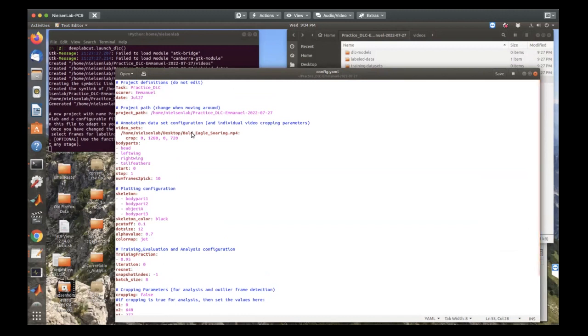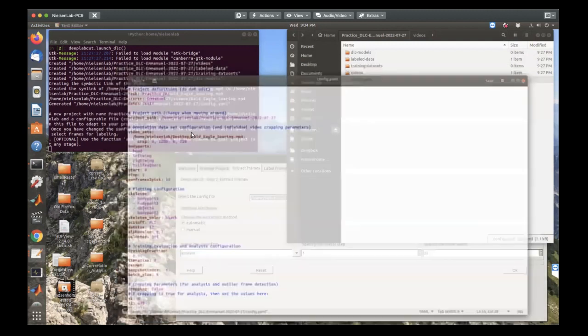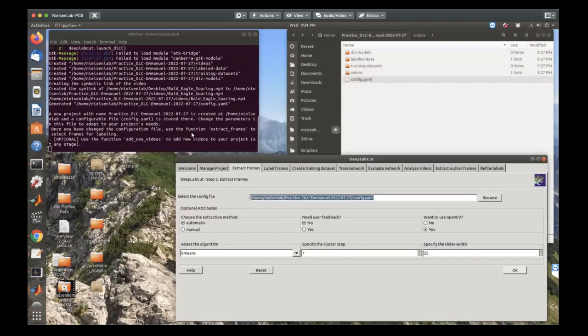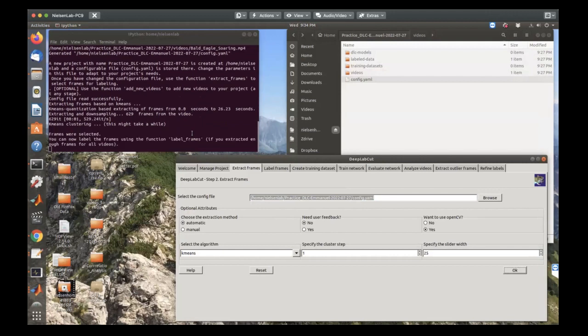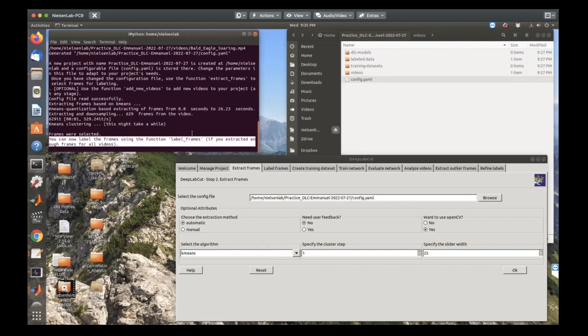So you can see how some of these videos will take a long time depending on how large your video is. With that out of the way, we'll click this away and just hit OK. You can see now it's extracting and doing k-means clustering. That was pretty fast, but again, I only chose 10 frames and the video itself is pretty small. The k-means is going to randomly select the 10 frames that we're going to label, but you can see now here, you can now label your frames, and the function is label frames, and we're ready to go.